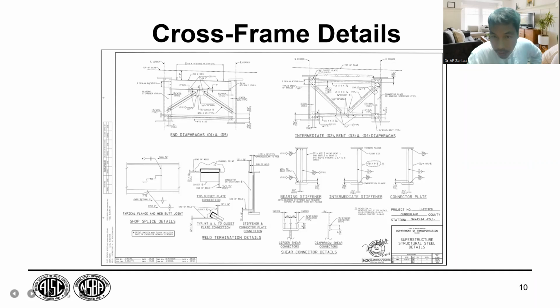These are the symbols for bolt connection. So we will familiarize ourselves. So this is the bearing stiffener here. We already know the types of bearing. We are already familiar with this type of component. So, intermediate stiffener.